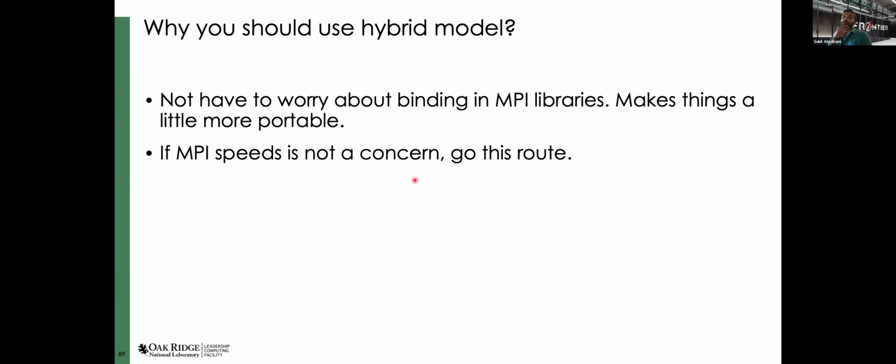A great reason to use hybrid model is that you don't have to worry about binding MPI libraries, which can be a trial and error process, and it makes things a little bit easier to move around. If your application isn't super concerned about really high speeds with MPI, hybrid model is an easy thing to pick up and use.